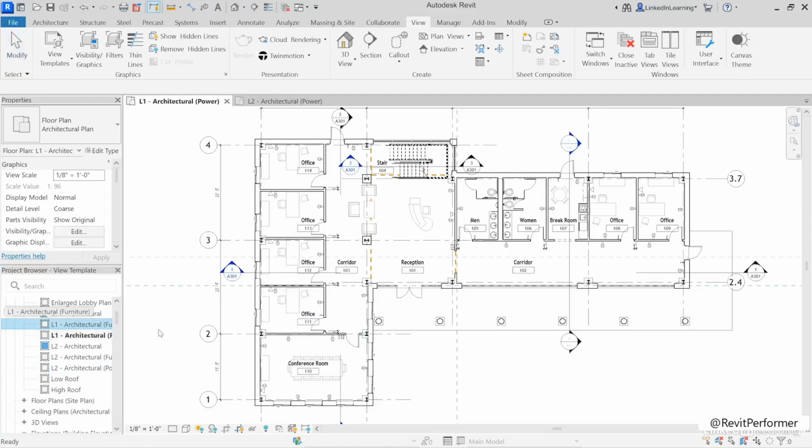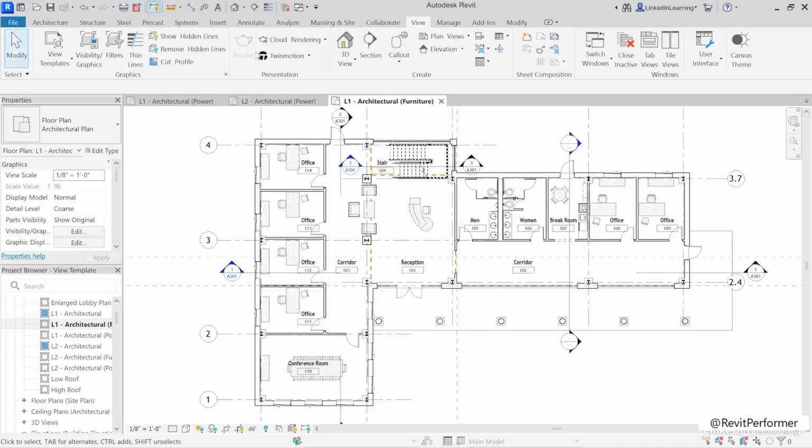So I'm going to double-click the level 1 furniture plan. And then I'm going to come up here to the quick access toolbar and close inactive views. So that's going to close both of the power plans and leave me with just the furniture plan. Now, the furniture plan already is correct because we've set up all these settings in an earlier video.